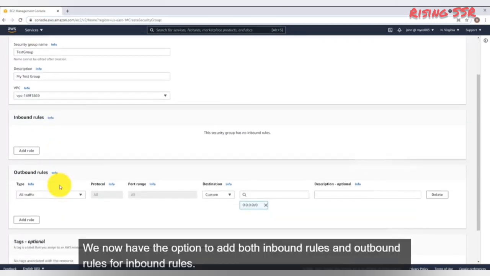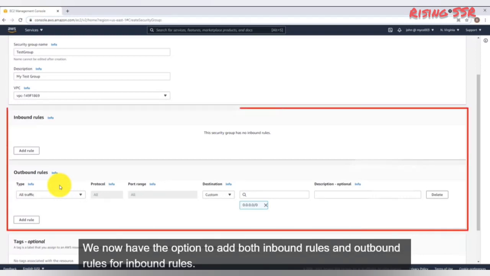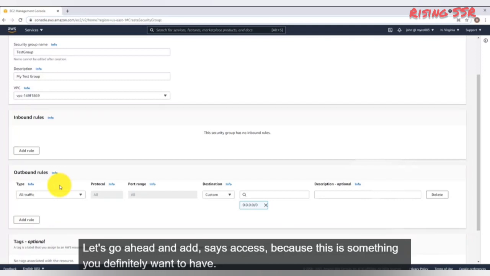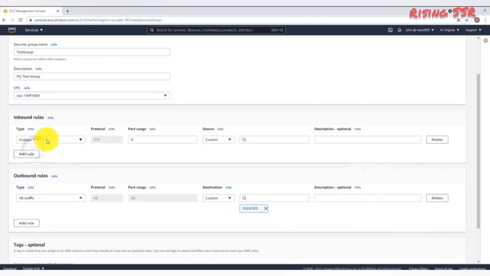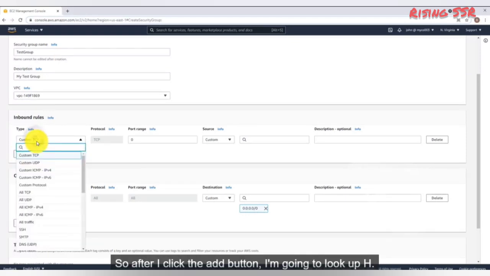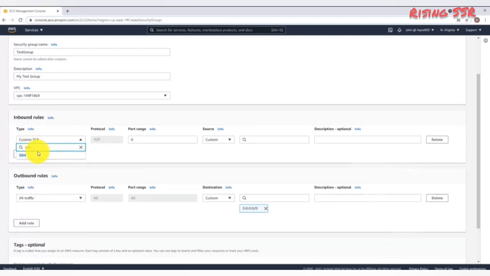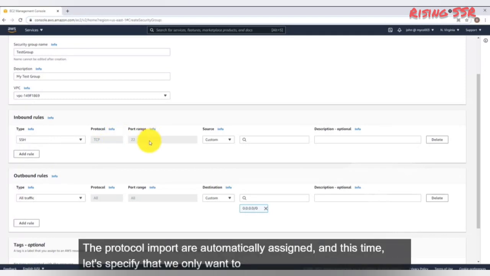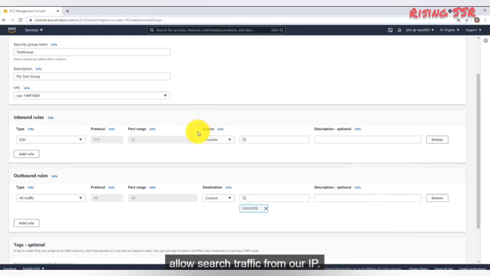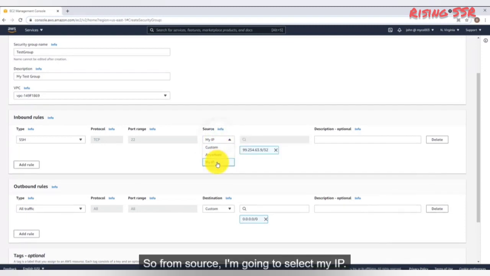We now have the option to add both inbound rules and outbound rules. For inbound rules, let's go ahead and add SSH access because this is something you definitely want to have. So after I've clicked the Add Rule button, I'm going to look up SSH. The protocol and port are automatically assigned. And this time, let's specify that we only want to allow SSH traffic from our IP. Again, this is a common use case. So from source, I'm going to select my IP.